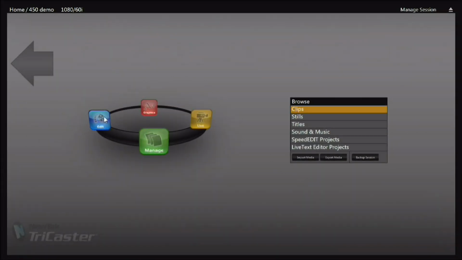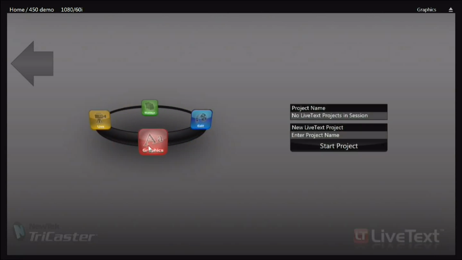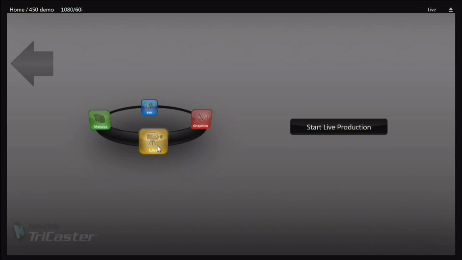Within the sessions page, you also have a menu ring that has some other options, and you have the option of going to the nonlinear editor here, so this will take you to speed edit. You have the option of opening the included character generator, live text, and you also have the option of going into your live production environment. Let's go ahead and start the live production environment.